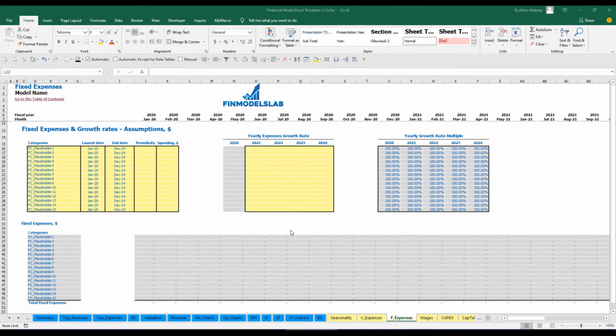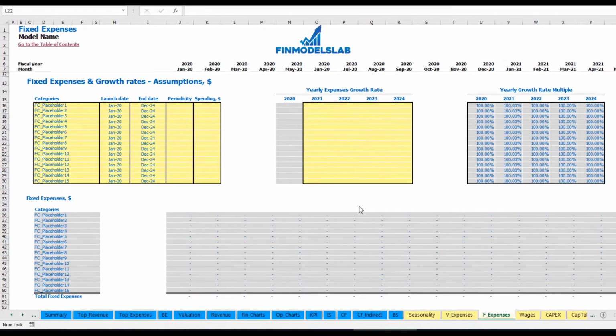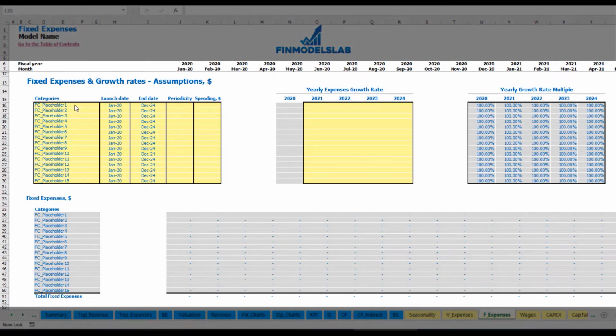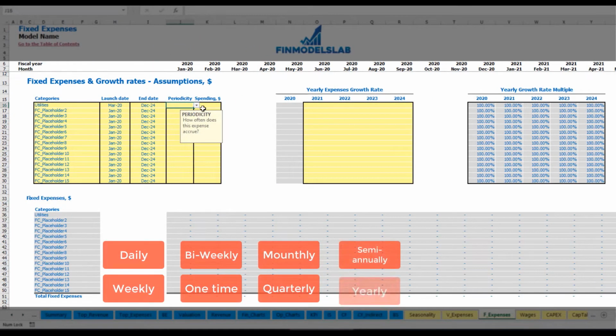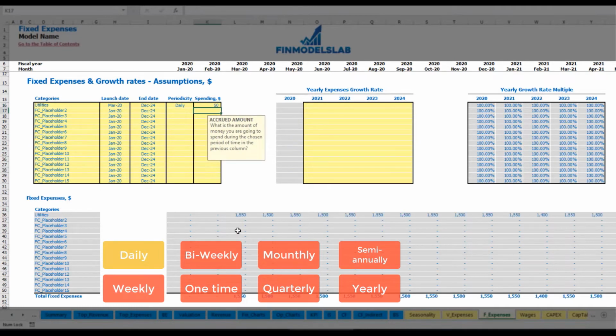On the Fixed Expenses tab, you may input up to 15 line items for your fixed expenses. Let me show you how it works. For example, you have utilities. You will start paying starting from March 20 till the end of the model, which is December 24. You may see it here. Let's pretend periodicity will be daily with amount of $50 per day. So you may see these amounts in here. It is calculated based on count of days within this month.